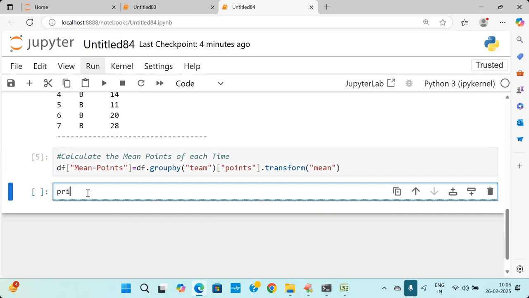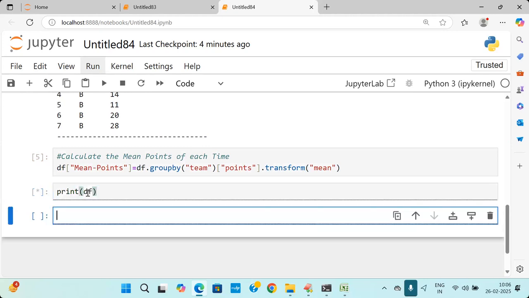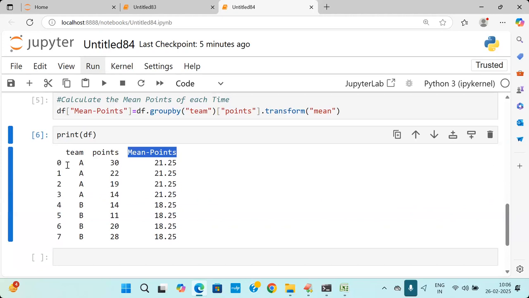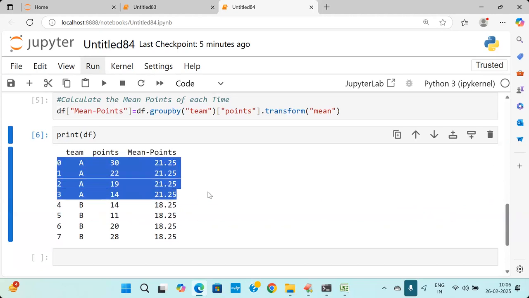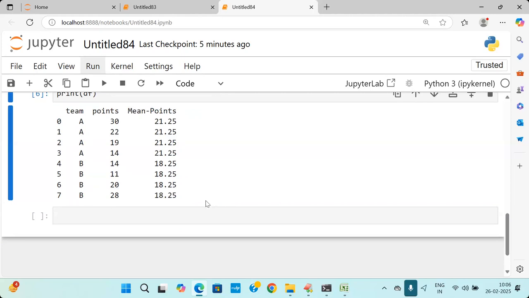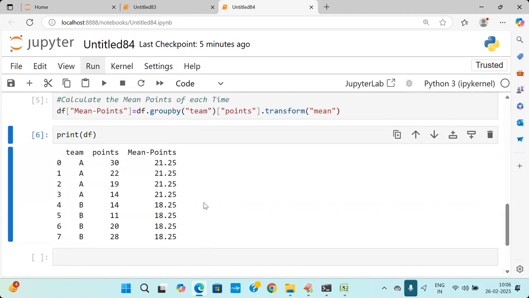Print DF. So what is happening? Are we getting the mean points or not? For A, one mean points value is coming. For B, one mean points value is going to come. Are you getting this?